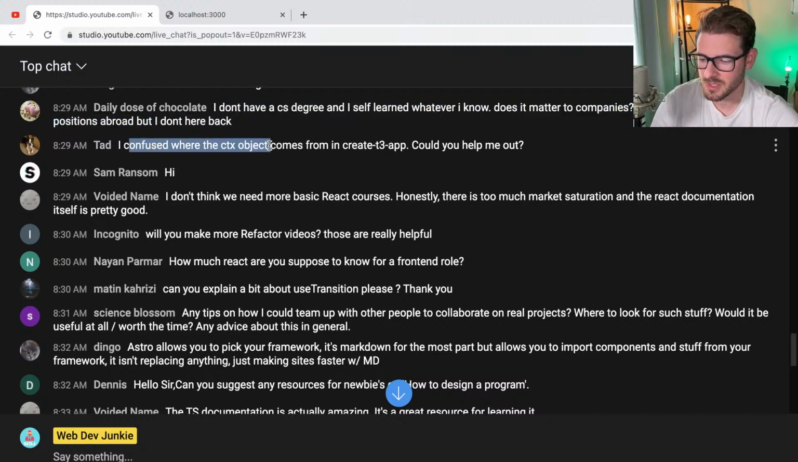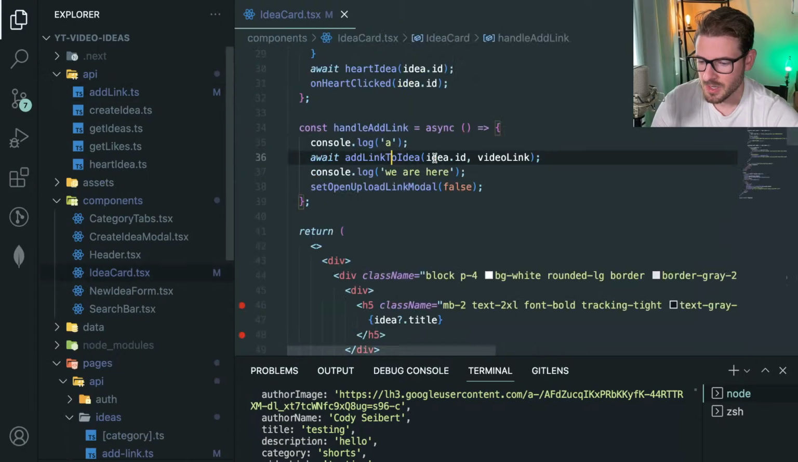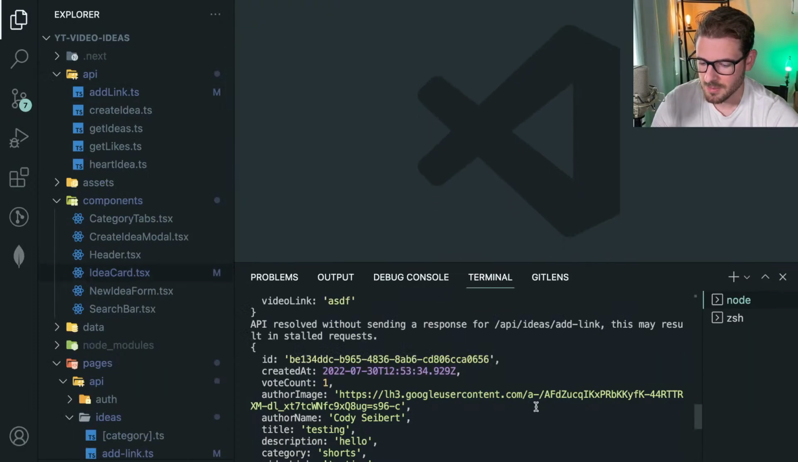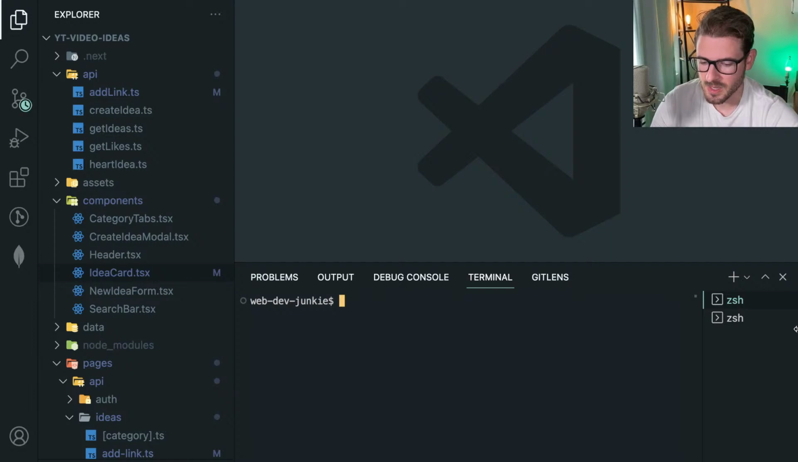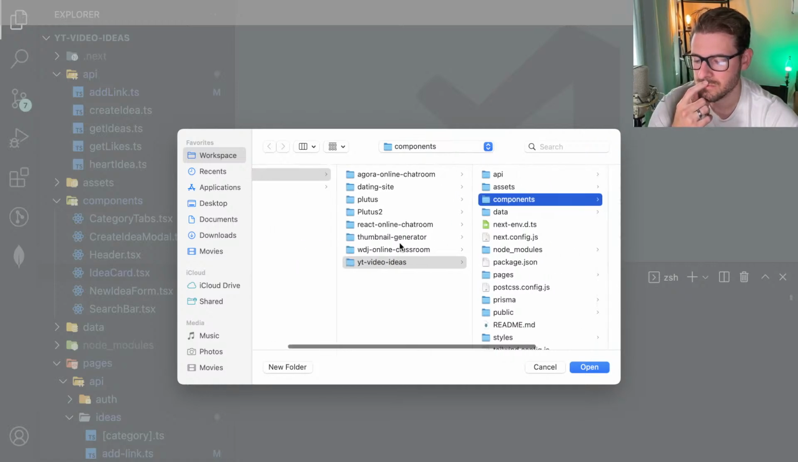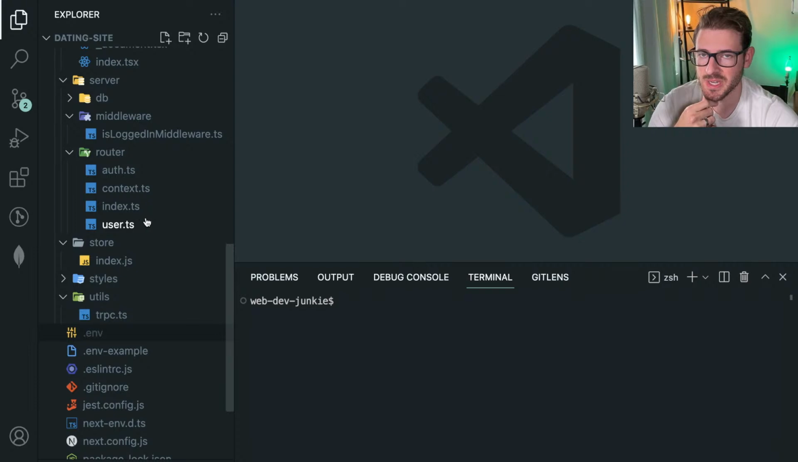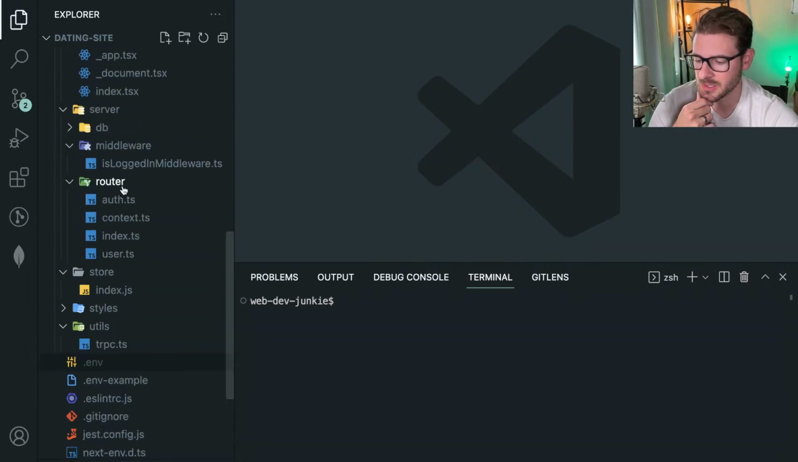I'm confused where the context object comes from in the Create T3 app. Could you help me out? Yeah, let me just be honest. There's too many questions for me to even build anything. So let's just keep on doing questions. I'm not even in the mood to really build much anyway. So let's open up a T3 application that I have, which I think I have one. Thumbnail generator. I guess this one's one. Dating site. See all these random projects I have that I'm never gonna finish? That's the story of my life.